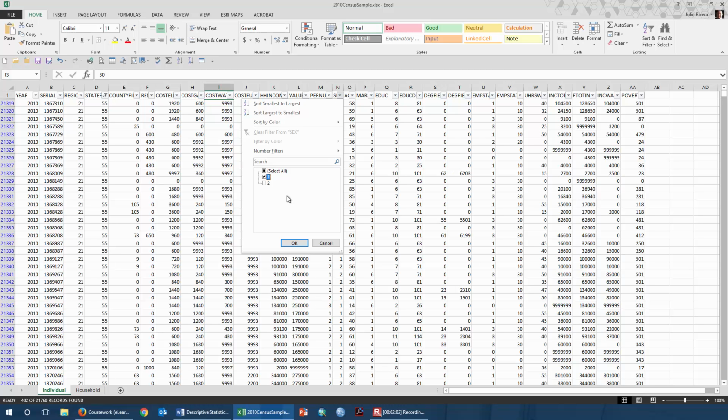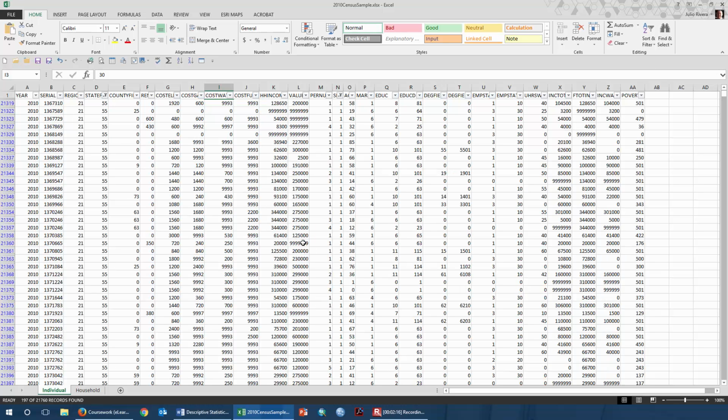If you have any question about what your variable means, the metadata on IPUMS, which is right next to where you downloaded your data, should tell you. There's also a reference on your assignment sheet to this. Click OK. And now I just have the males in Wisconsin that are in the sample data set.